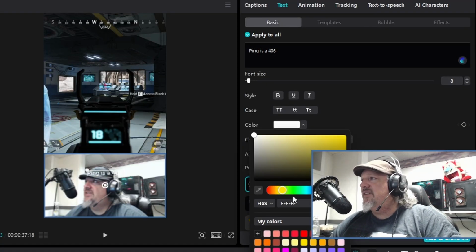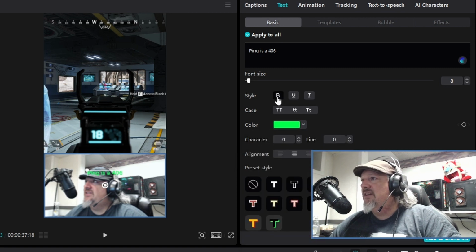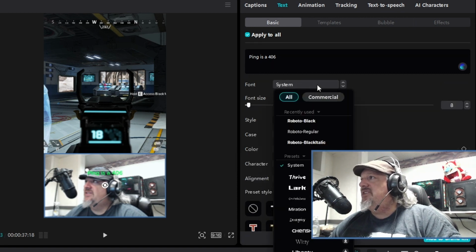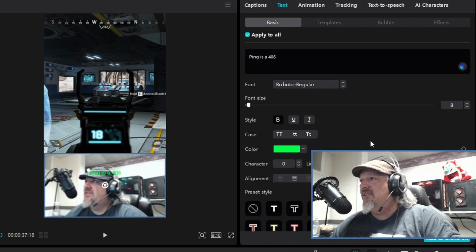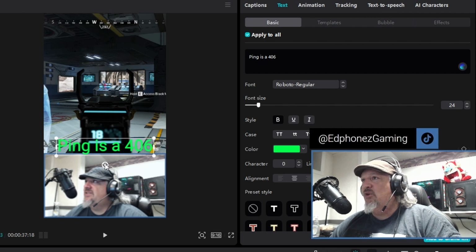So what I usually do is I like green. Green's one of my favorite colors for text. I'm going to bold this. I'm going to change this from system, and I like Roboto. That's a font that I have installed on my computer. I'm going to increase the font size so that it's bigger. And I'm going to bring this up so that it's just over top of my face. Down here is where the text is on almost all programs, so I don't like to cover up the main area.